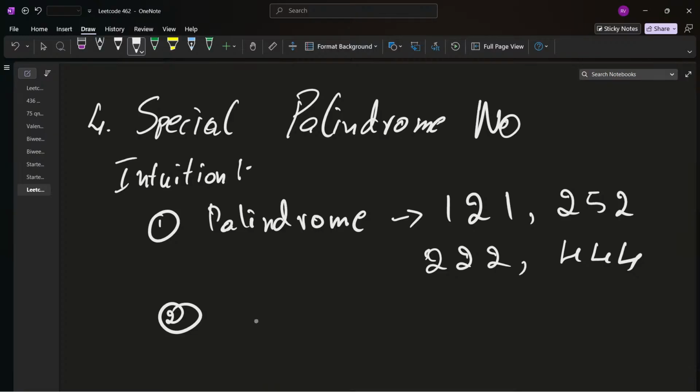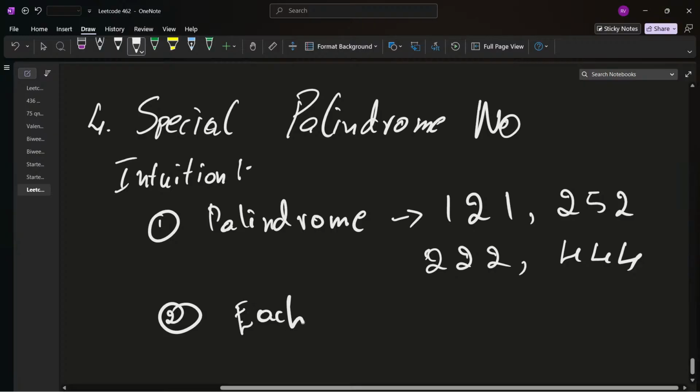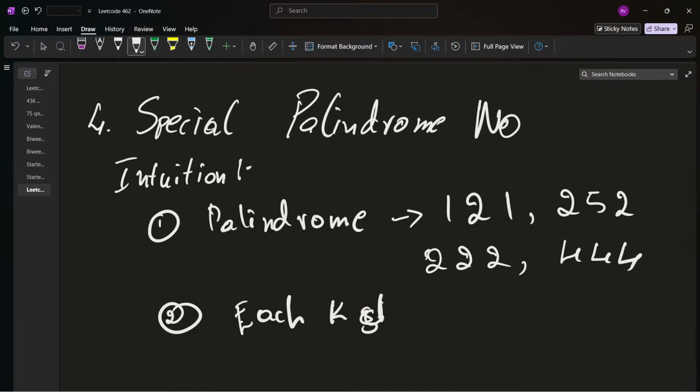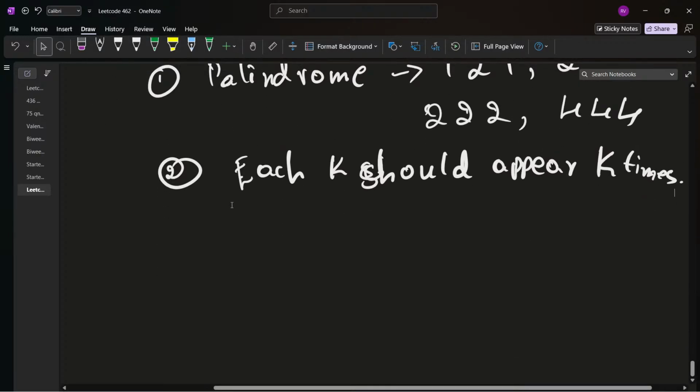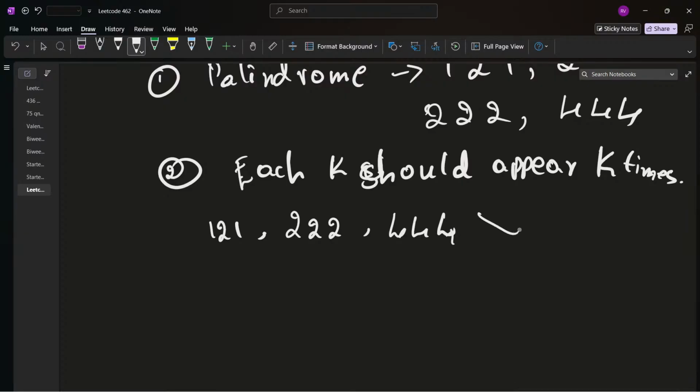What does this mean? For example, we'll take a number. Each k should appear k times. So according to this condition, 121, 222, 444, all of these are going to fail as special numbers. These are not going to be considered special numbers.